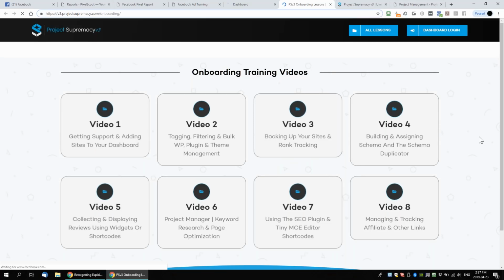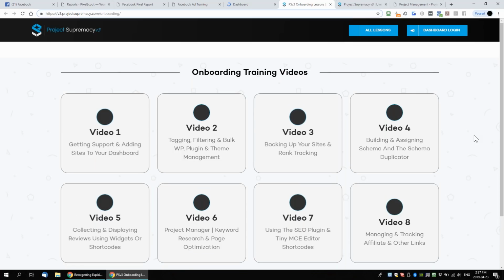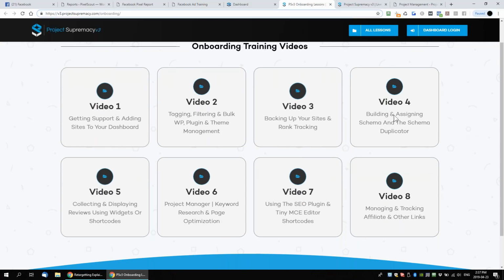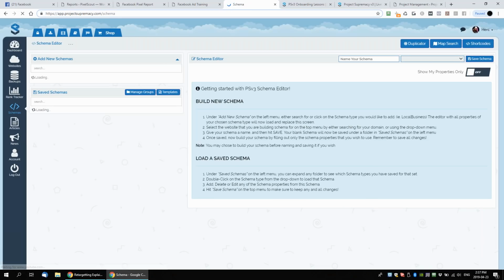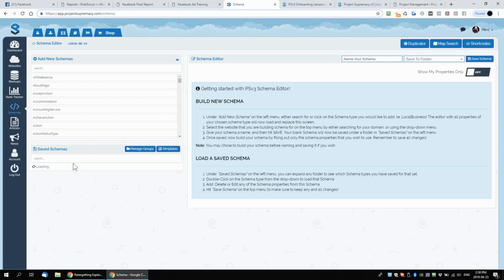Another great thing about V3 that we added in that came up in V2 is Schema, and Herc went over that with you a little bit. And in V2, Schema was actually the second baby of Project Supremacy, in my opinion. And Schema is extremely beneficial to your SEO efforts.